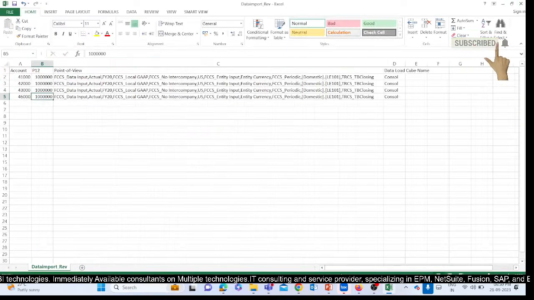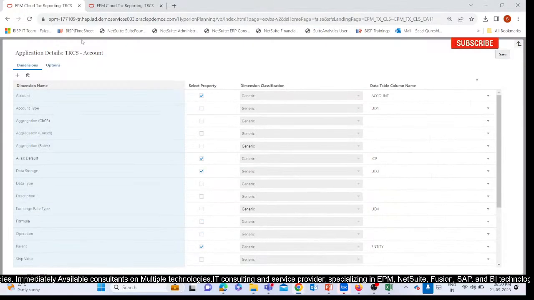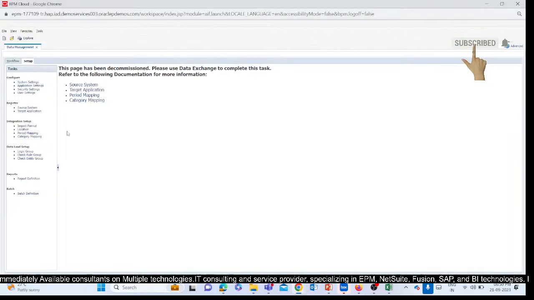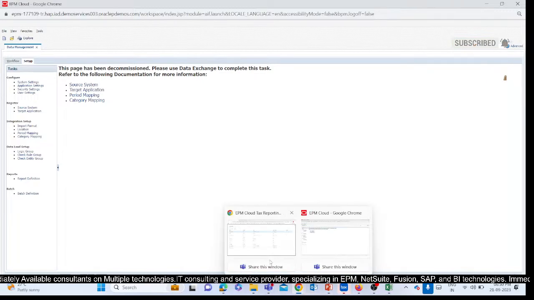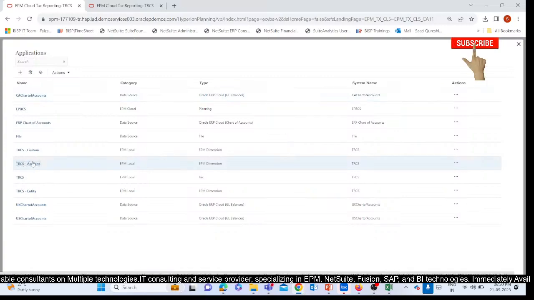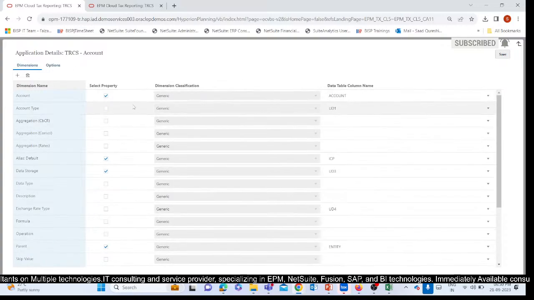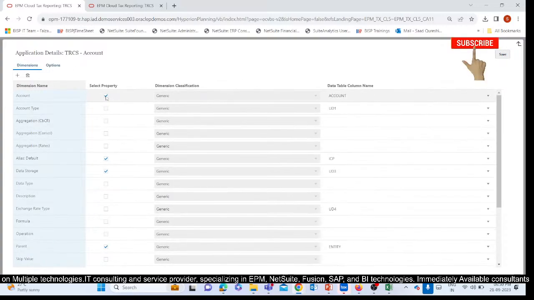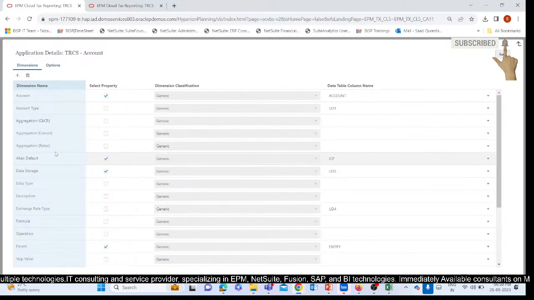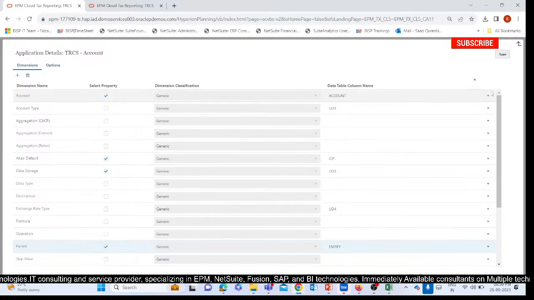So I have to import this, so I'll go over here in DM, and I have checked already in my data exchange. I want to import metadata of account, so I have to click over here. In my Excel sheet there is an account column, alias also, data storage and parent also. So I've selected these four that I will define in my import format.